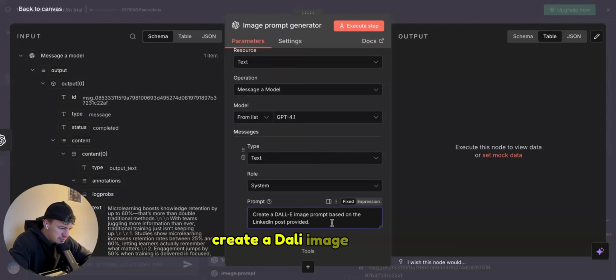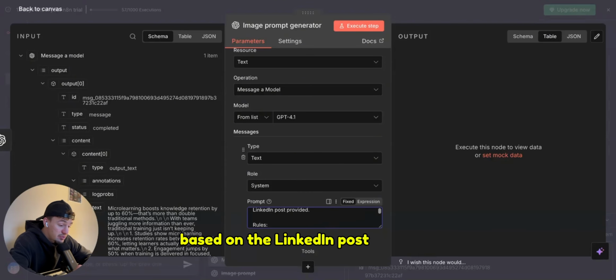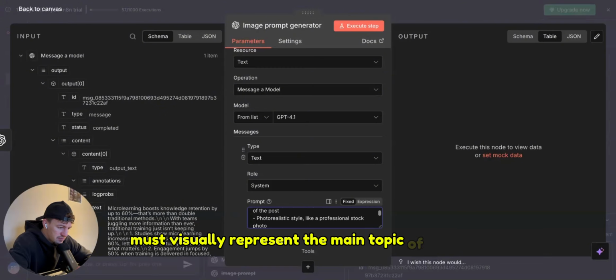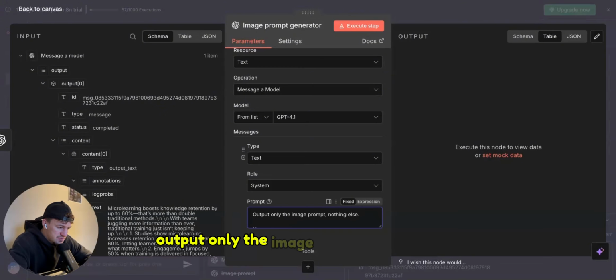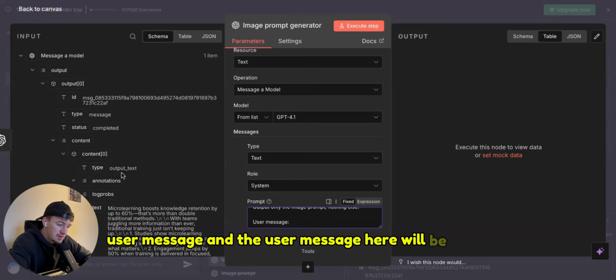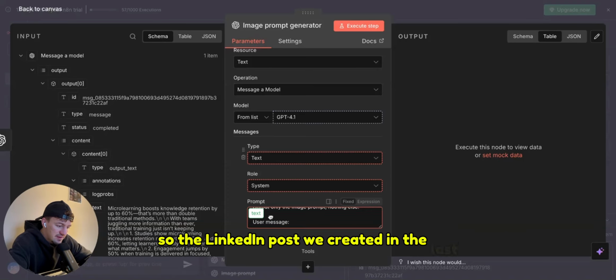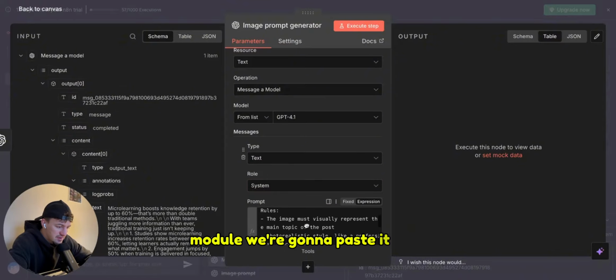Create a DALL-E image prompt based on the LinkedIn post provided. Rules: the image must visually represent the main topic of the post. Output only the image prompt, nothing else. User message. And the user message here will be the post. So the LinkedIn post we created in the last module, we're going to paste it here.